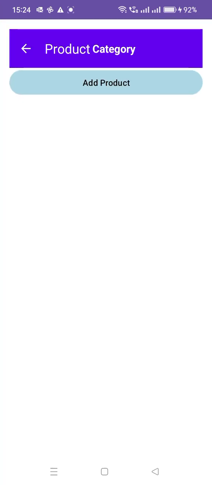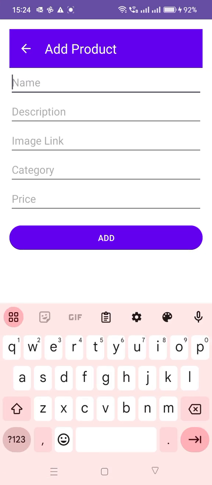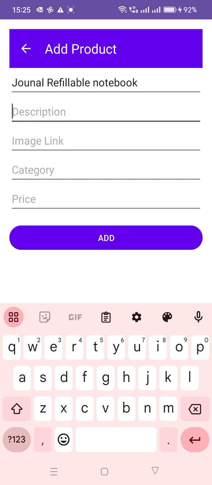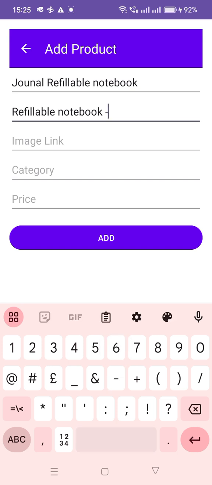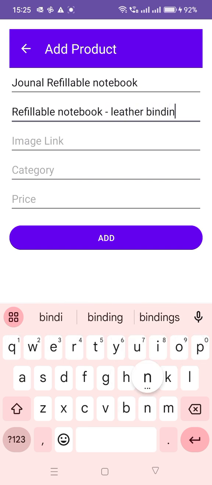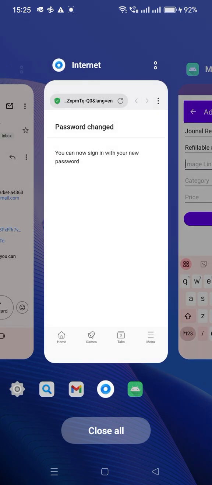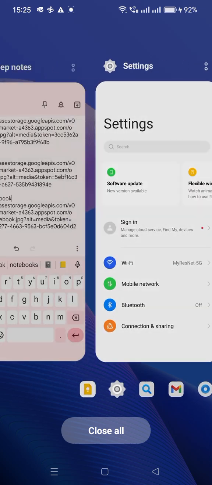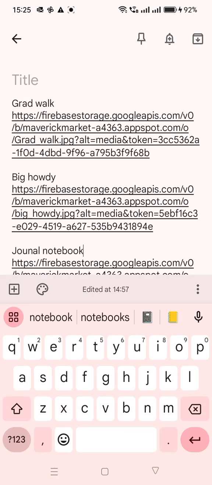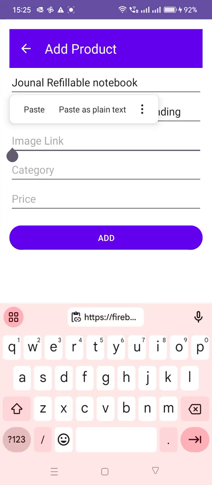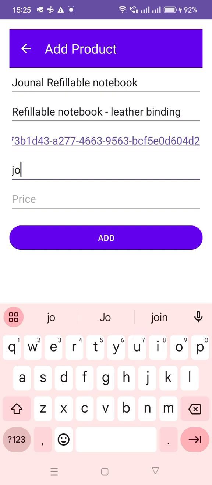Similar to add category, we can add a product as well. So let me do add product, and the name of the product is going to be, say, journal refillable notebook. Description is going to be, say, it's just a refillable notebook, and it's made with leather binding. After that we are supposed to provide the image link. For now that image link I have stored in fire storage, and I have taken a note of that link here. Let me just copy this and paste it here. What was the category? The category was journals.